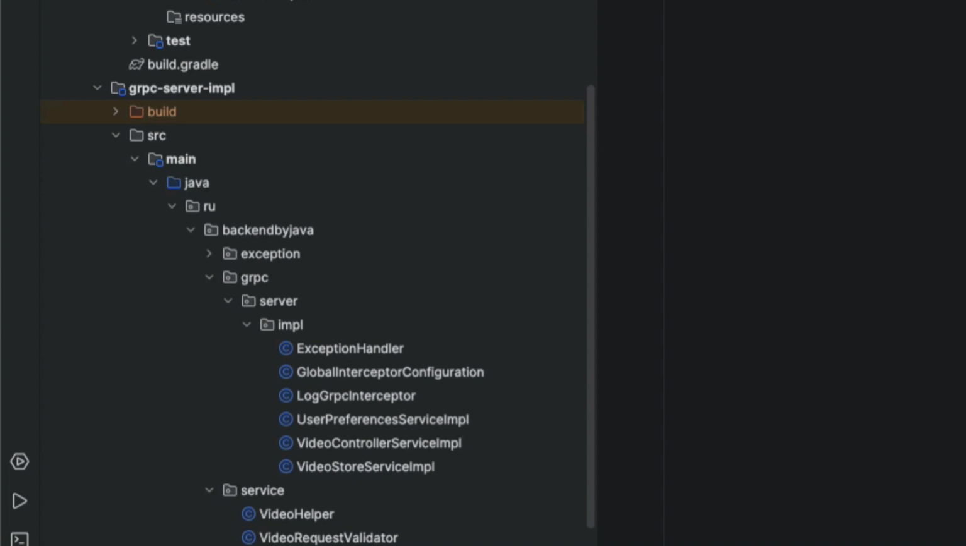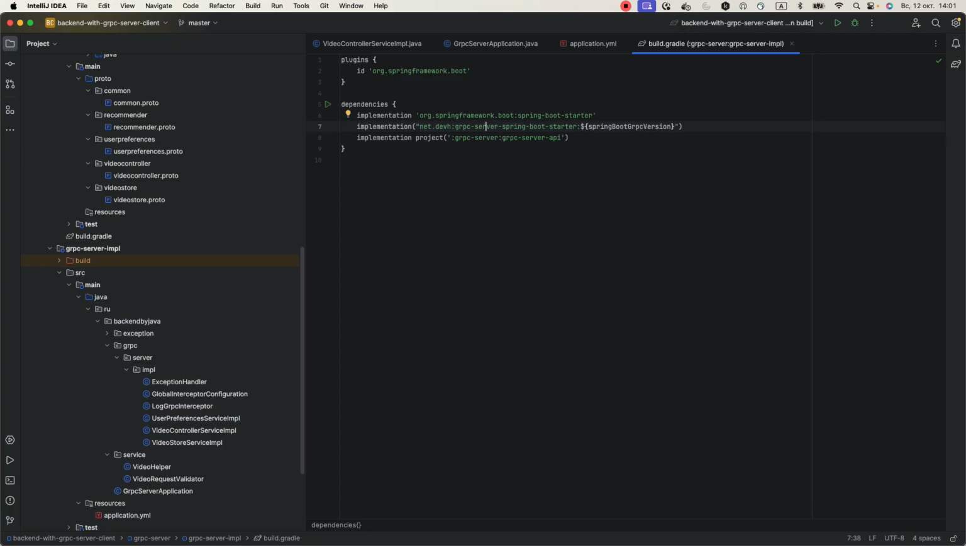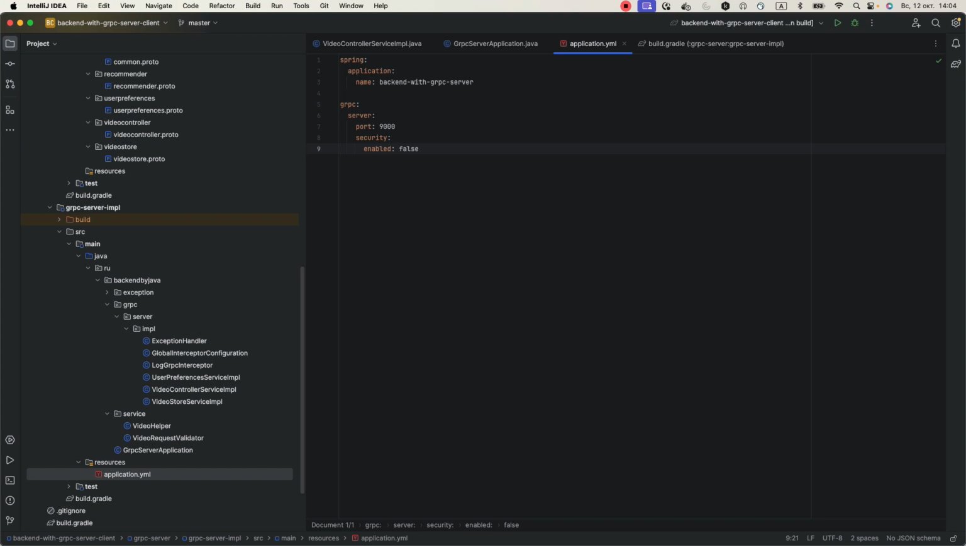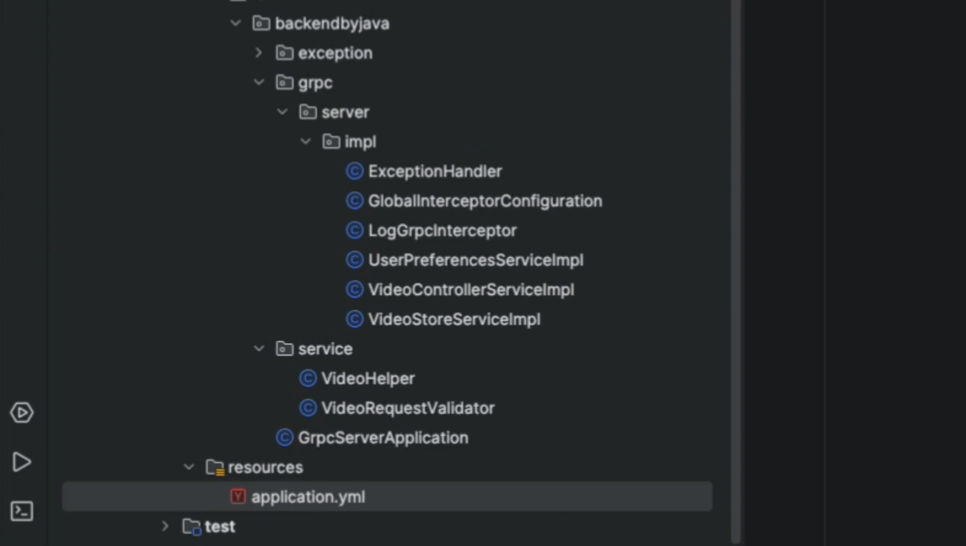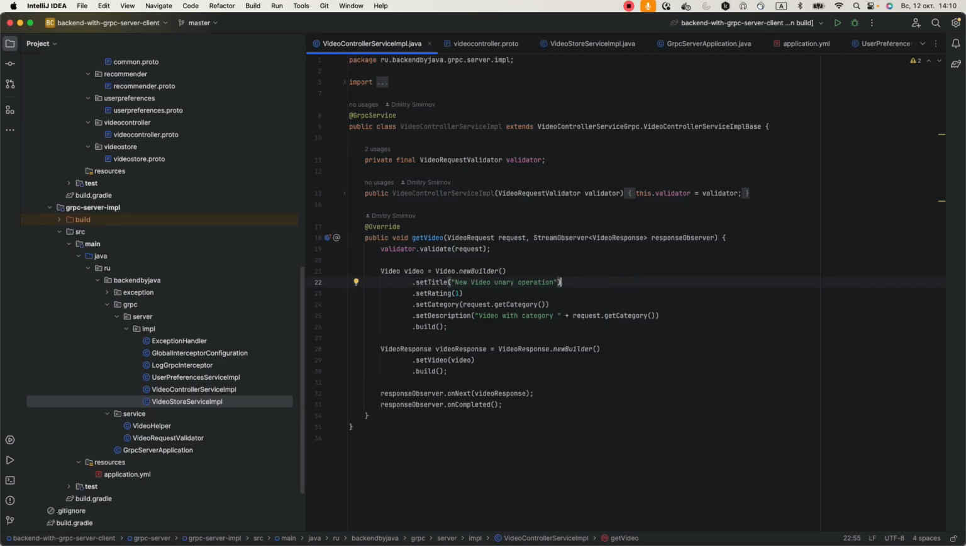Here in the gRPC server implementation submodule, I am using a Spring Boot starter for gRPC, which sets up a channel for us. With using Spring Boot starter for my gRPC server, I am able to make settings in application YAML. And here in application YAML, I set up a port for my server and other settings. Now, let us take a look at two service implementations. The first one is the video controller service implementation.